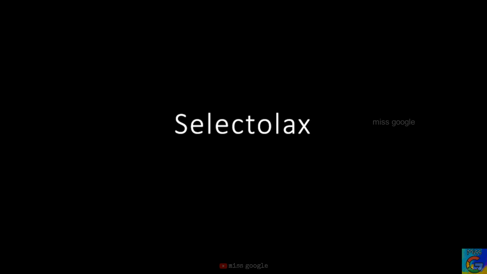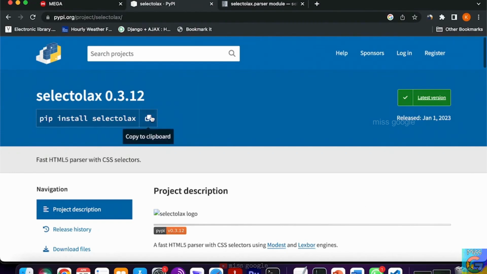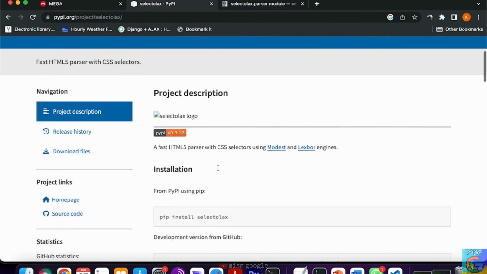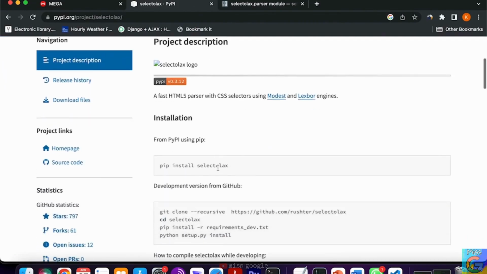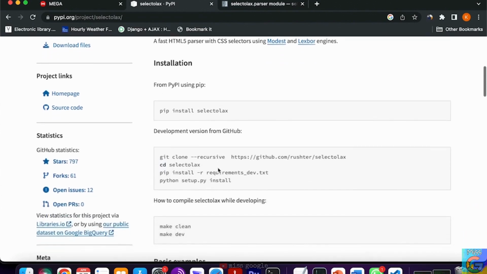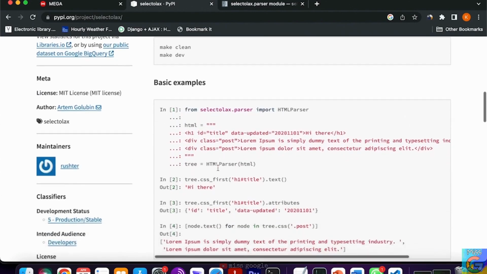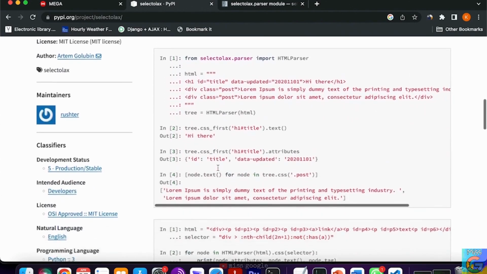Okay, so the first thing is we're going to be looking at the installation. That will begin with the pypi.org page, and we can see all we need to do is copy the pip install selectolax. The pypi.org page does have installation steps as well as error handling, just the basic, or rather the bare minimum.